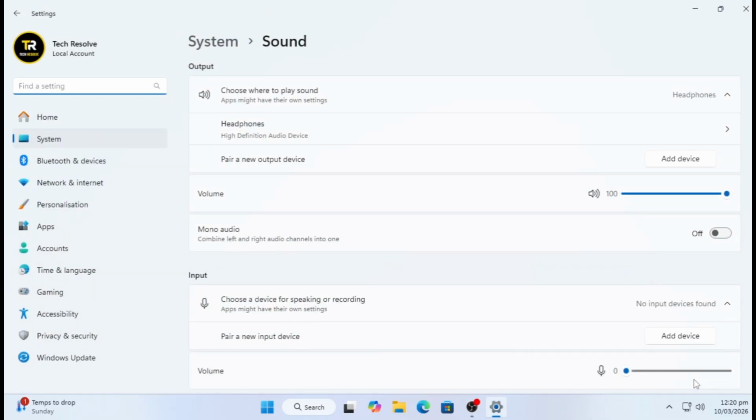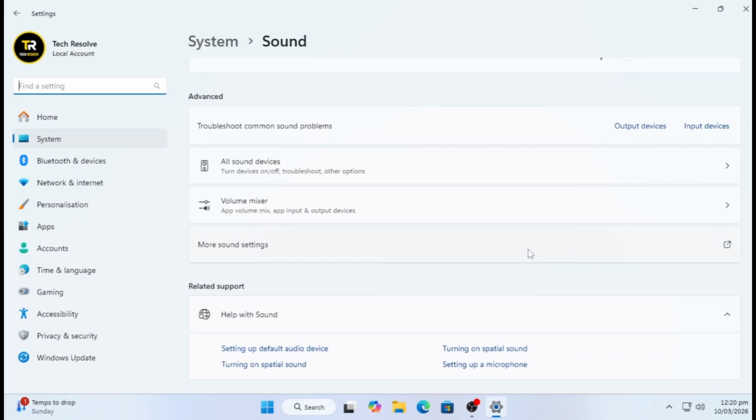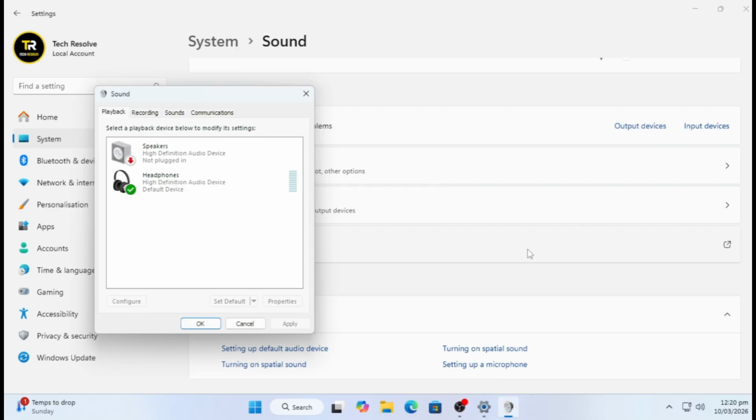Now the Windows Sound Settings page will open. Scroll down a little and click on More Sound Settings. A new sound window will appear. At the top, click the Playback tab. Here you will see a list of audio devices like speakers, headphones. Find the device you are currently using for sound.